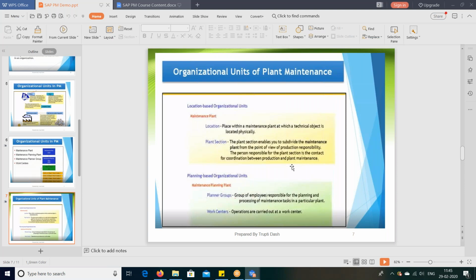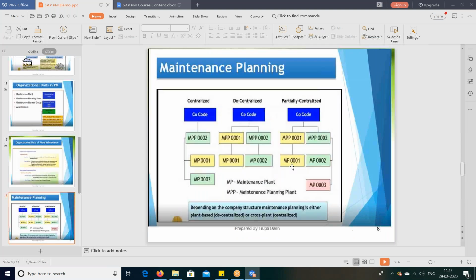Generally what happens, a maintenance planning plant is associated with two or maybe more maintenance plants. So yes, it can be all the planning work, all the scheduling, all the things on the maintenance planning plant. But production units are associated with this single planning plant, based on what business is carried out. Understood. As I told you, it's totally business specific.